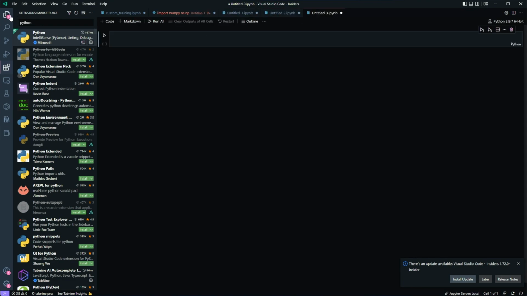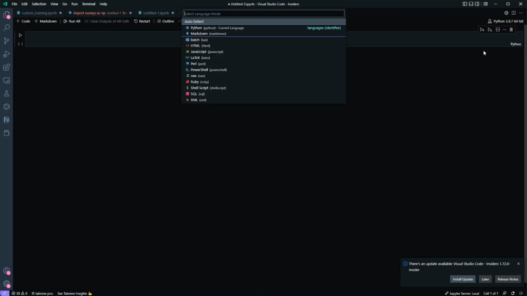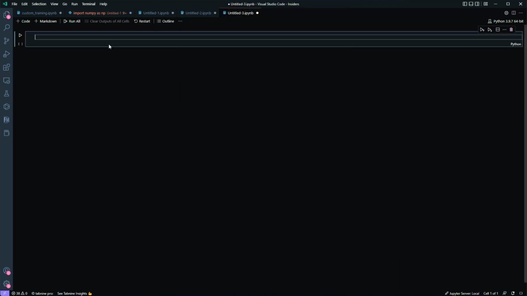I'll click on this to create a brand new notebook, and inside of here, we can change from the Python interpreter to something else if you'd like, such as Markdown, but I'll leave it as Python. I'll enter some sample code here, a nice simple project.